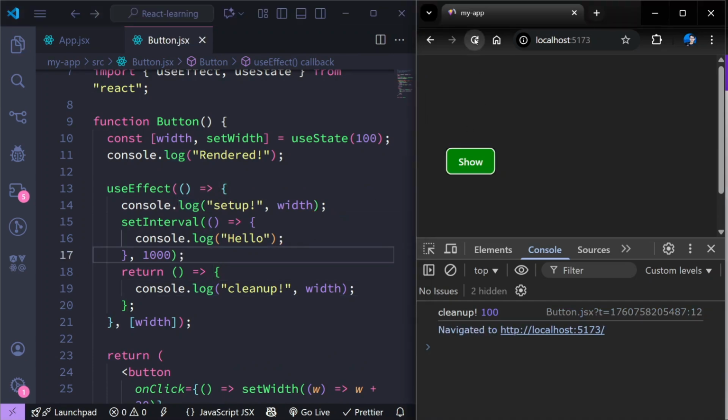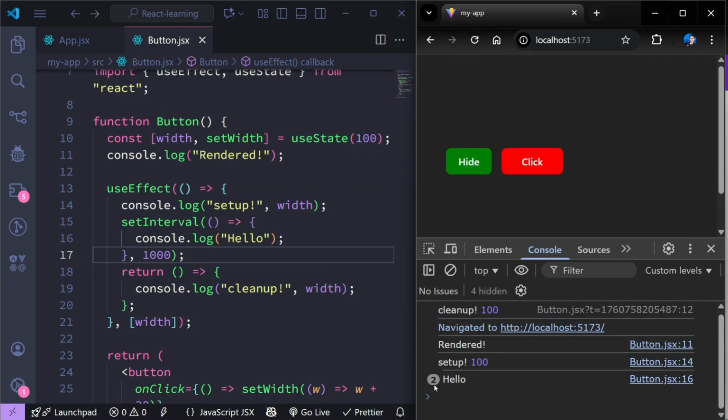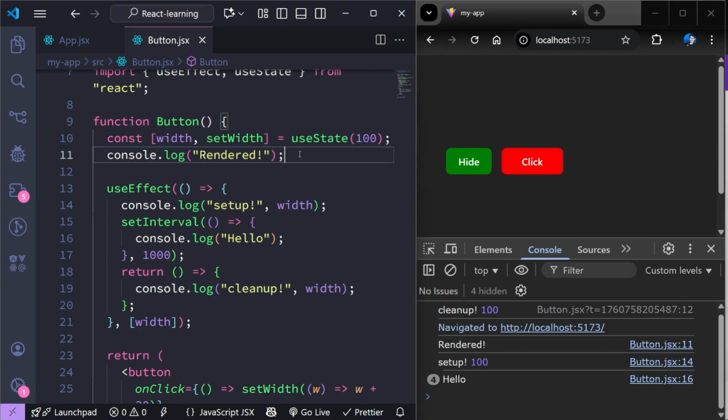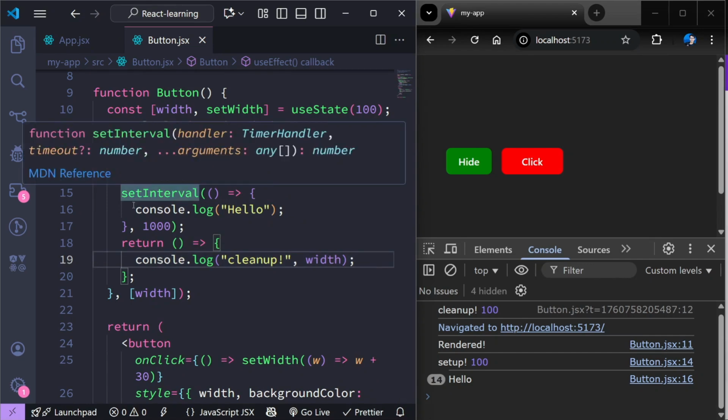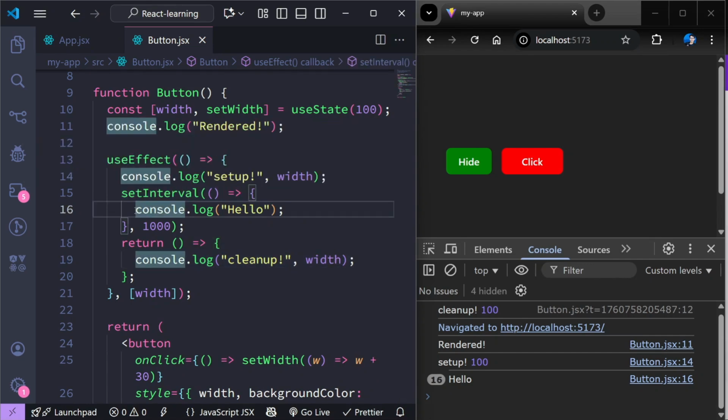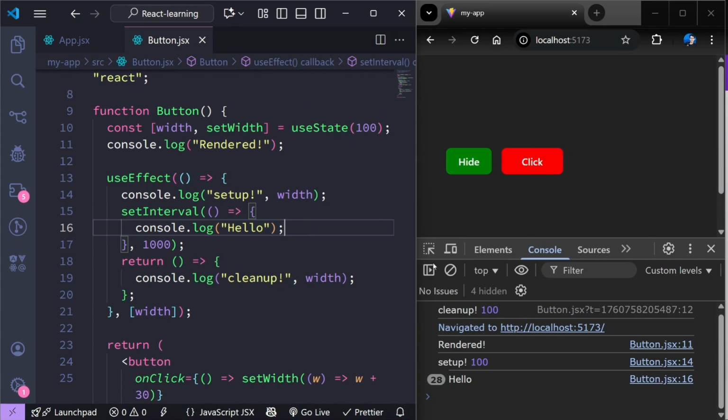So when I save it, you can see that when the component renders for the first time, the setup part will work and the cleanup part will not work. The setInterval will work, and we can see after 1 second it will log a hello message in here. So when the component re-renders by clicking the button in here, you can see what happened.